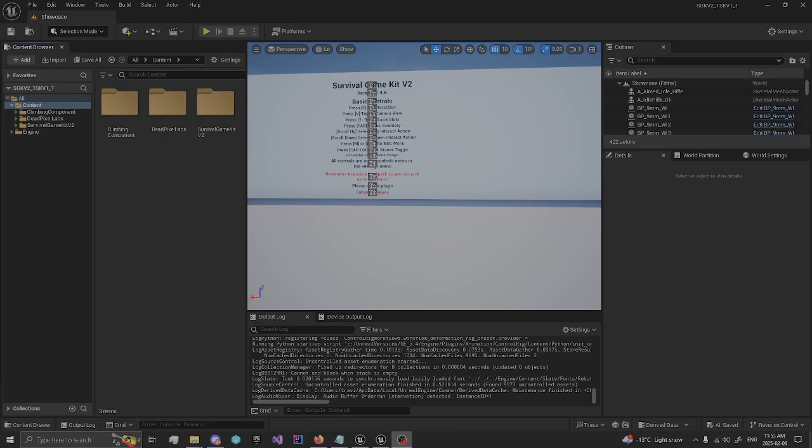Hey guys, for sake of reality here, in this video we'll be integrating the climbing vaulting component into the Survival Game Kit version 2 and Tactical Shooter Kit integration. This shouldn't be too long of a process, so without further ado, let's get started.